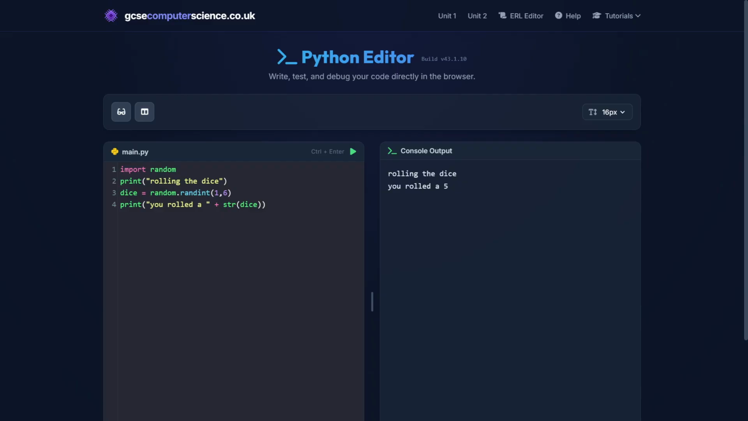A very common 3-mark exam question asks you to simulate a coin toss. Let's write this in Python. The trick is to generate a random number between 1 and 2, and then use a simple if statement to translate that into text. So we've got random already. We're going to write coin equals random. Make sure we spell it right this time. random.randint(1, 2).